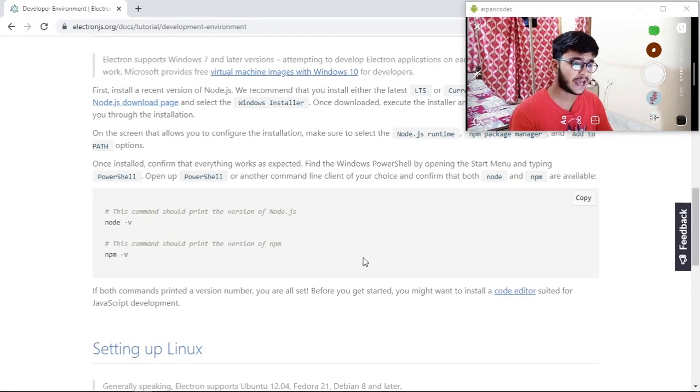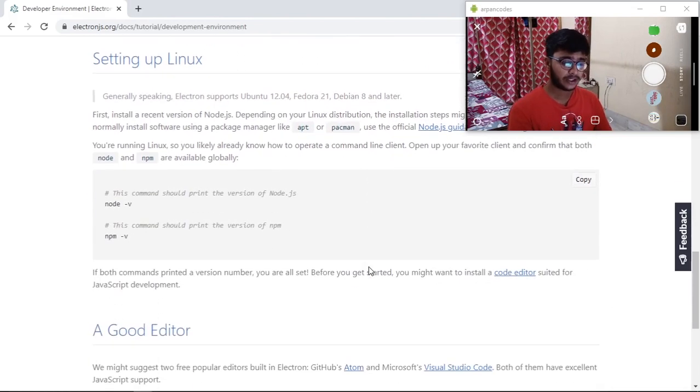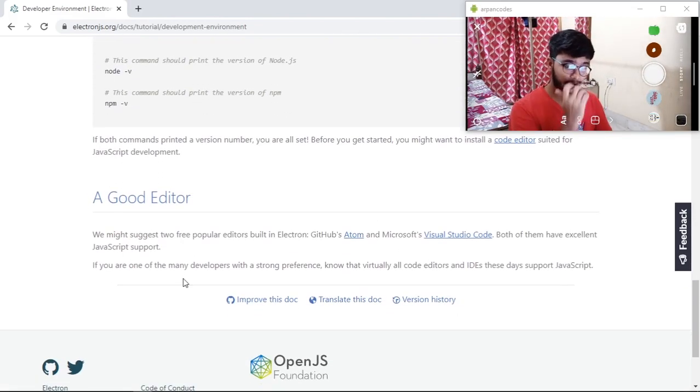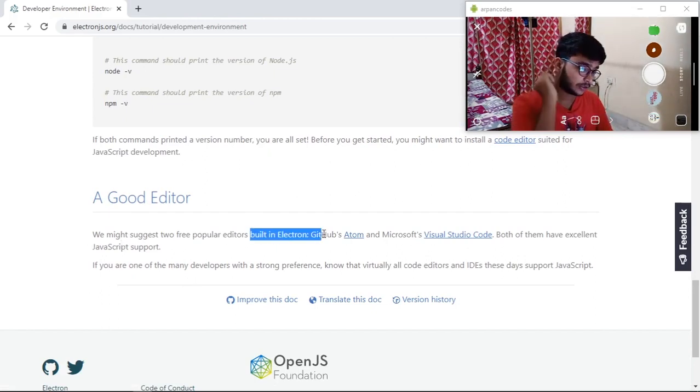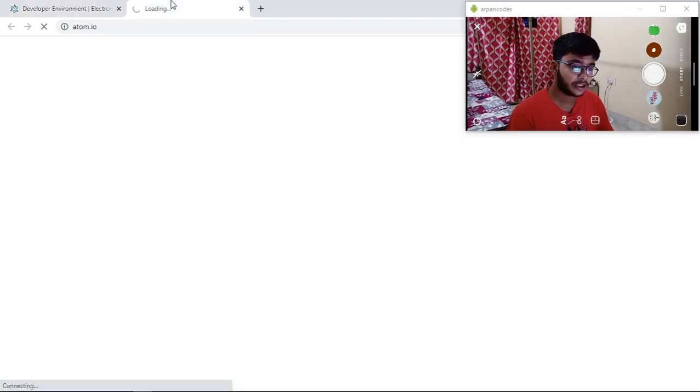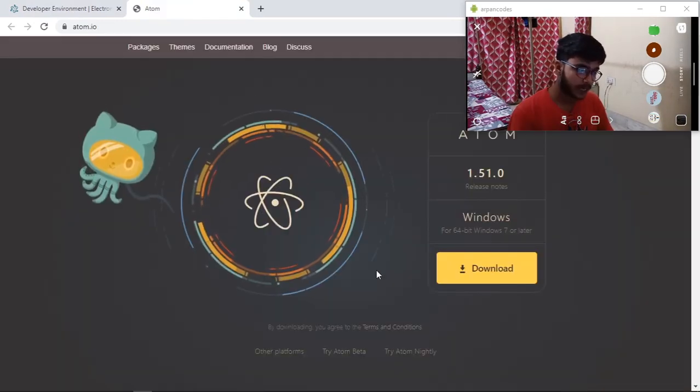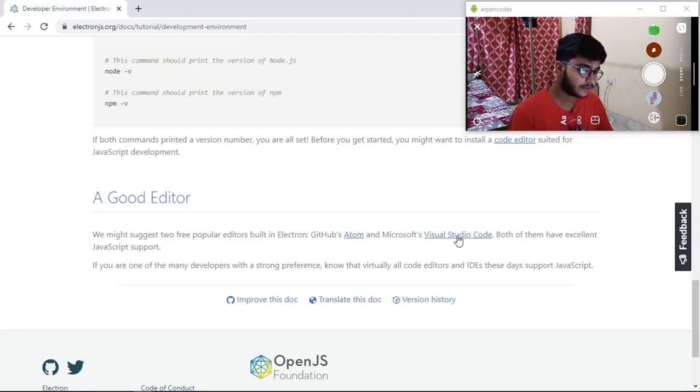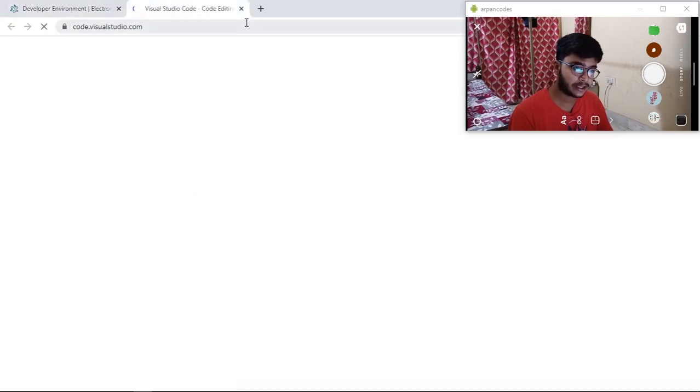Anyways, we have Node and npm installed, and you would need a code editor to edit your code. You can use any of your choice. Electron powers two very popular code editors. One I already told, which I'm going to use, VS Code, and GitHub's Atom. It's also a code editor. You can see atom.io and download it if you want. I'll be using VS Code and I already have it downloaded.